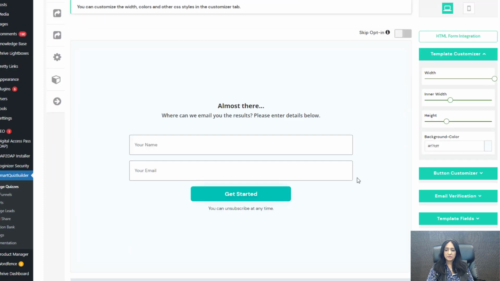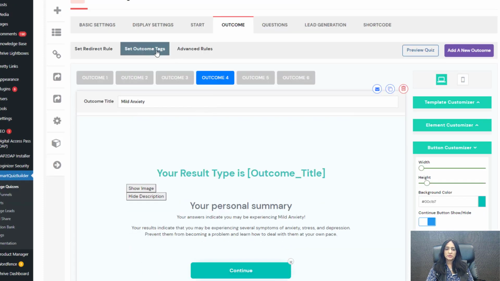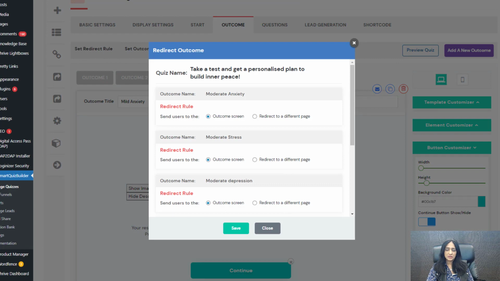Moving on to lead generation and also the outcome screen. If you want to redirect users to a completely different page, and if you do not want to use the SQB outcome screen, you can do that too.